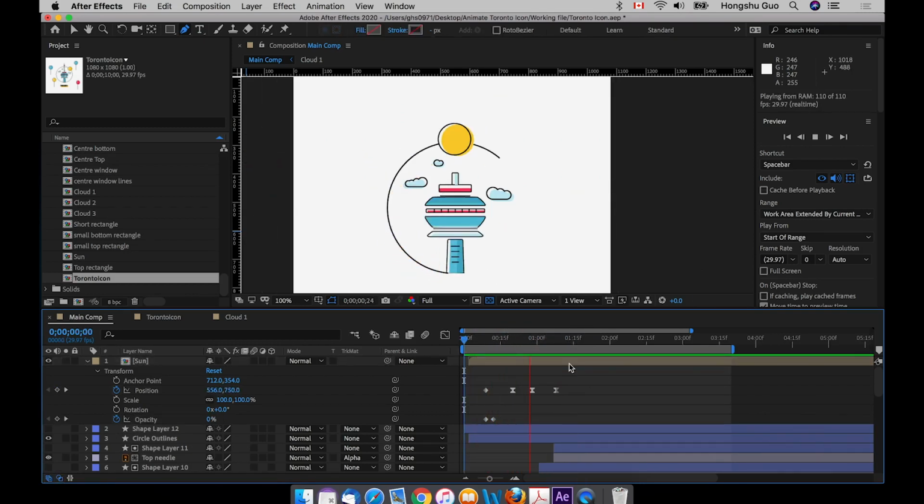Right now, you can see when the sun comes in, it's not very smooth. The animation is a little choppy. What we need to do is to change these two keyframes back to the rove keyframe so that the speed is not affected over here in these two positions, and then it's gonna make the animation much smoother.